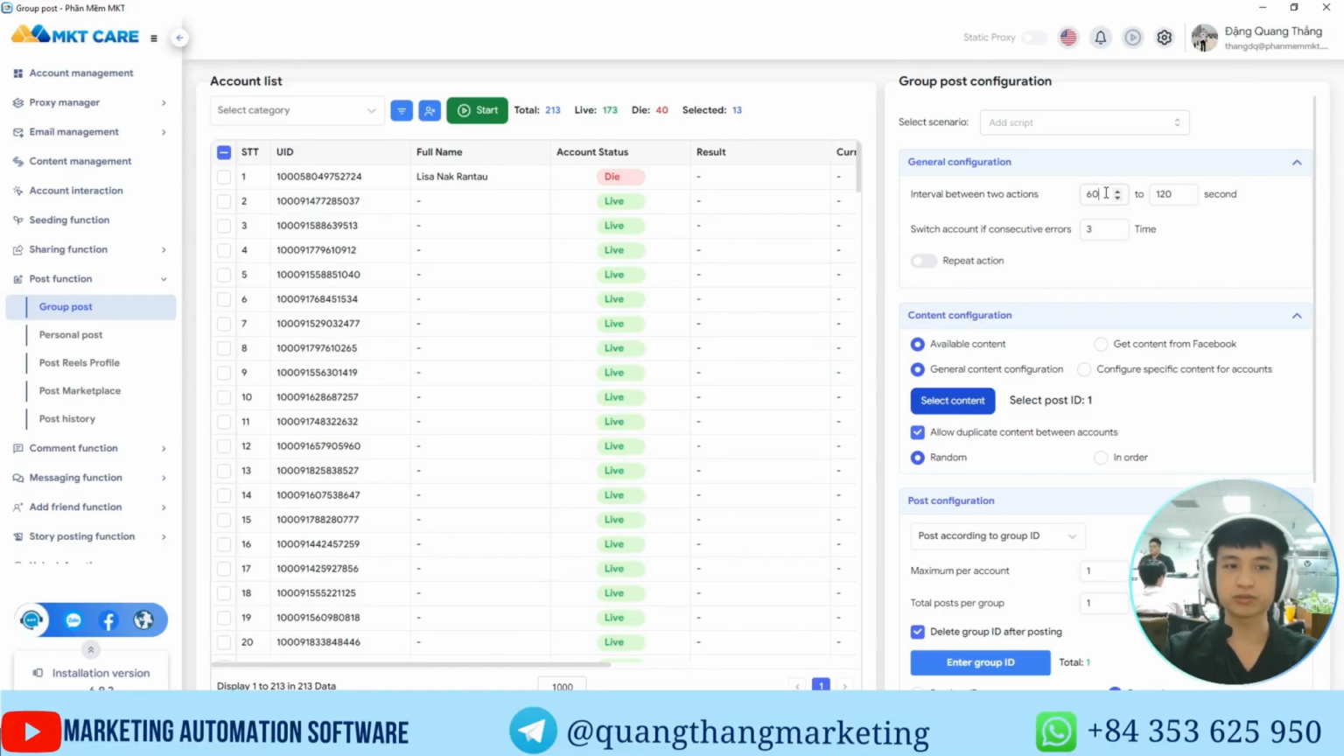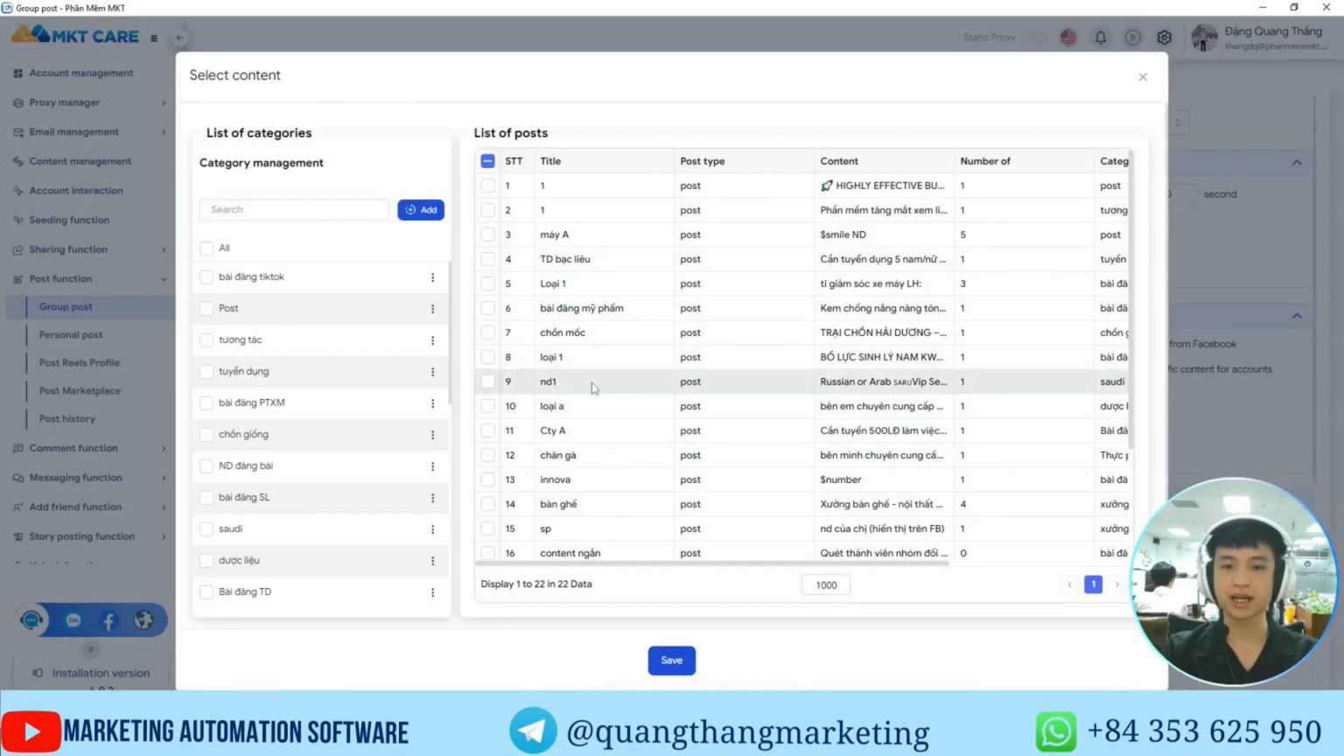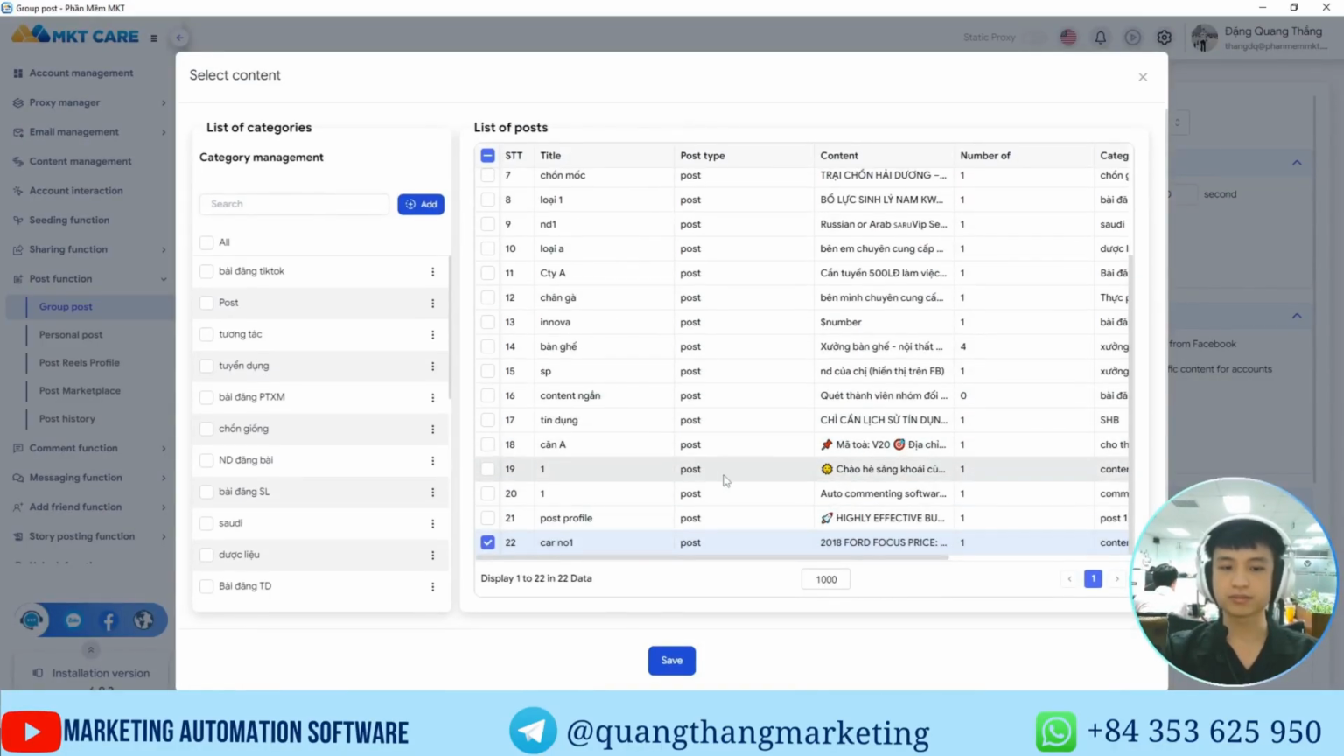Here you can set up the configuration just like I have. This is the interval between two posts, and for switching accounts if there are consecutive errors I'll set it to 3 times. So here in the content configuration section I'll select the content I want to post. I can choose any content and add it to the software for posting.